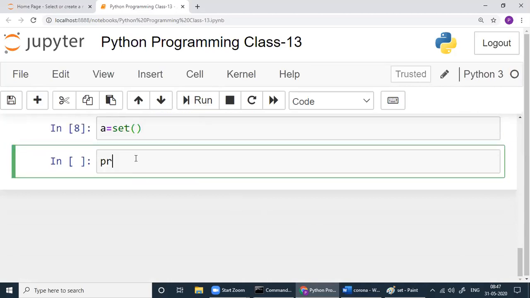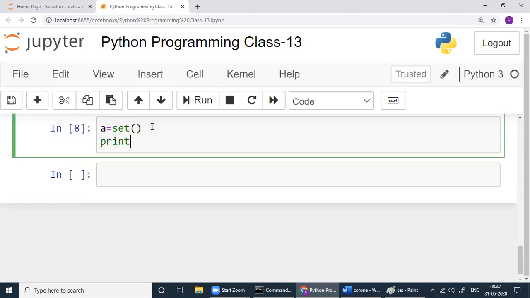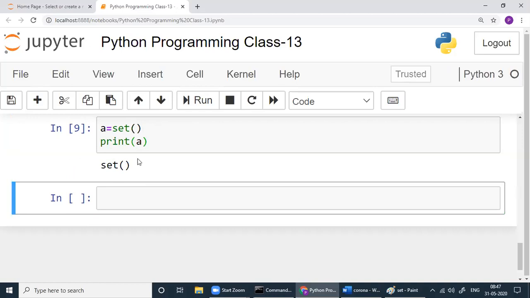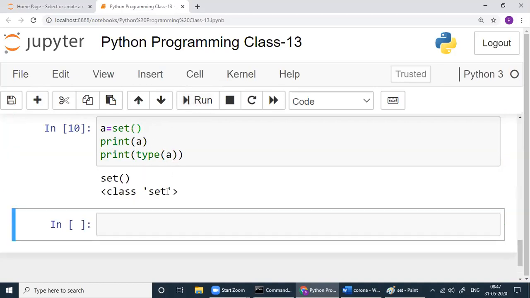Okay. Let me print and check here even. Let me print. Yeah, it's an empty set. Okay. Then if you want to know the type, print type. See, class set, it's a set.